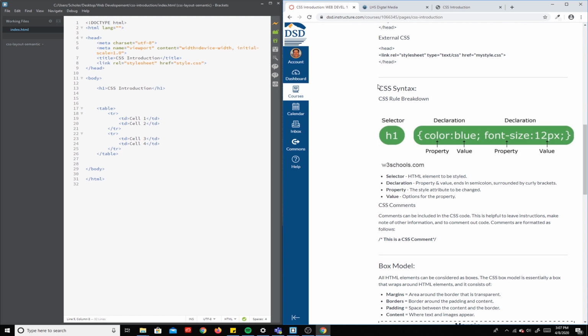So as for syntax, whatever you want to talk to in your CSS, you're going to add a selector, which is the tag you're talking to. And then in between curly brackets or curly braces, you're going to put your different declarations. So your property, which would be your color, and then your value is blue or red or green. Your property would be your font size, and then the value, which is 12 pixels or 20 pixels. So you can put as many as you want between that one set of curly braces. They just need to be separated by those semicolons. So that's how the syntax works.